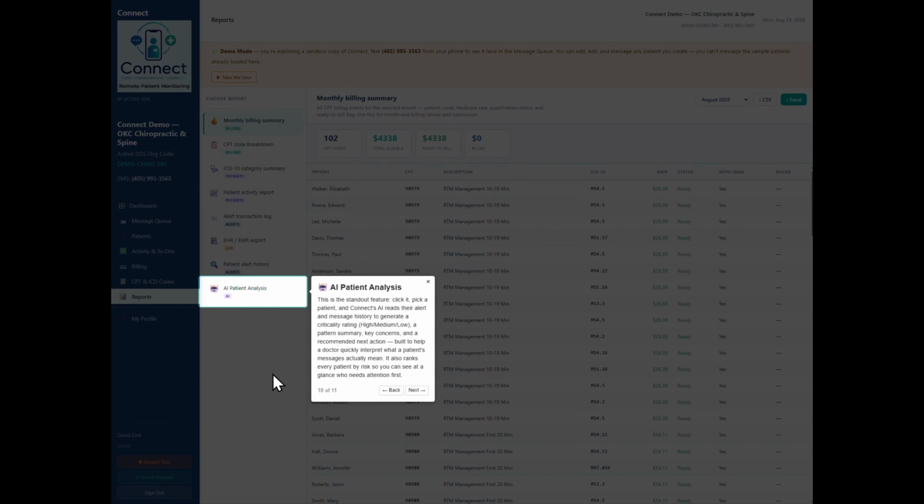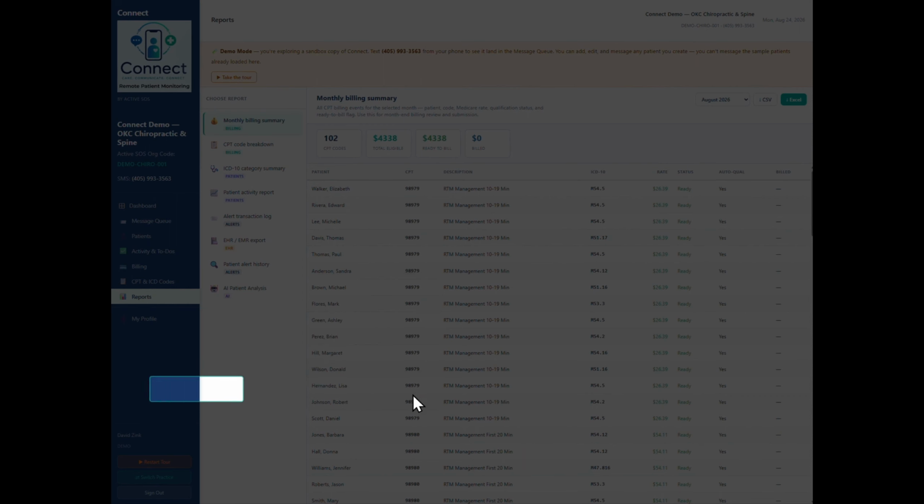And here's the feature we're most excited about: AI patient analysis. Pick any patient, and Connect's AI reads through their entire alert and message history and gives your doctor a clear, structured read, a criticality rating, so you know at a glance if this patient is high, medium, or low concern. A pattern summary, surfacing what's actually changed over time. Key concerns worth a second look. And a recommended next action.